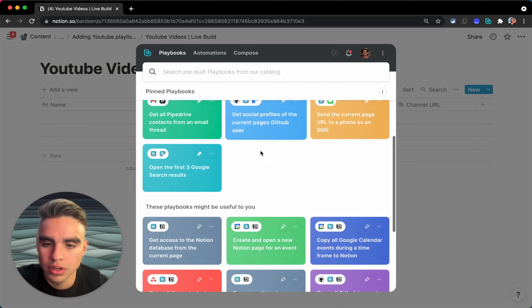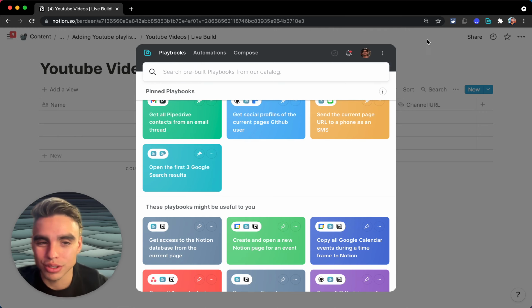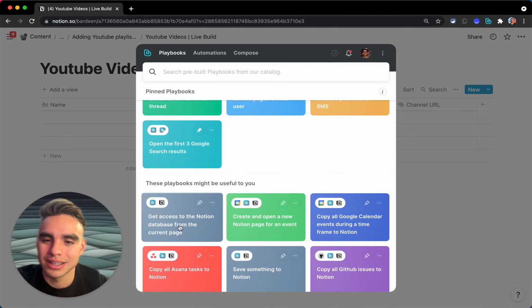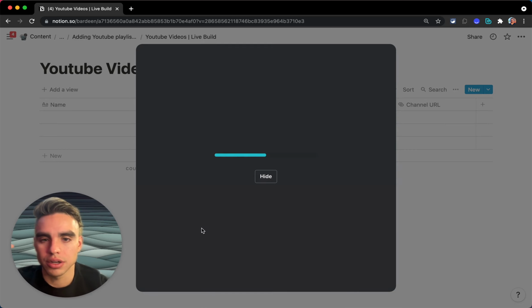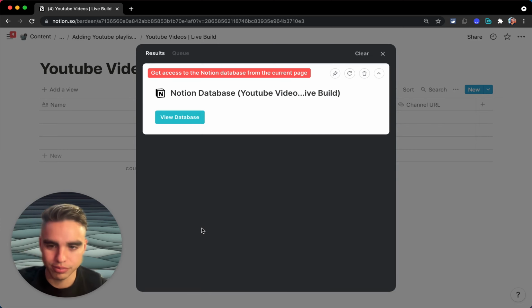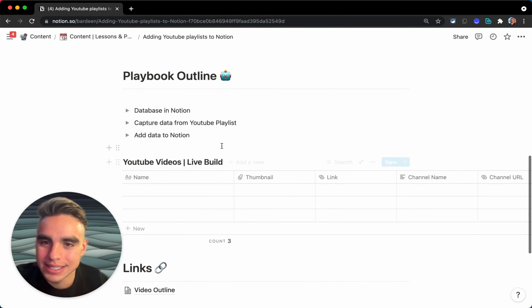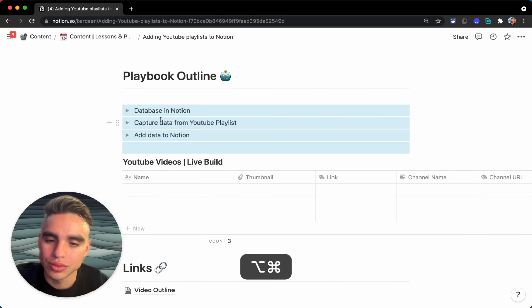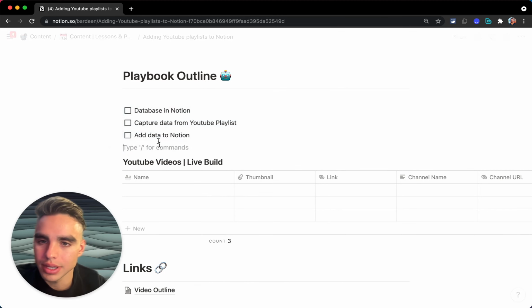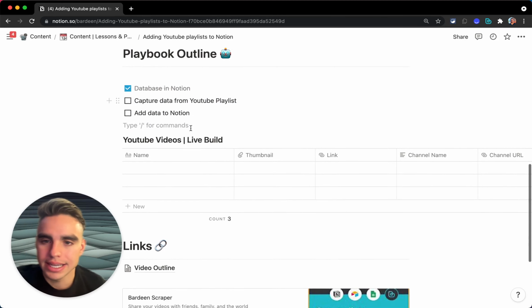So let's do exactly this. I'm going to open Bardeen. If you don't have the extension yet, you better install it, Bardeen.ai, and let's click on this suggested playbook, get access to Notion from the current page. You need to have the current page open so that it knows this is the database we're interested in. Cool. So we have access to the database, and let's actually turn this into bullets. And the database is created.